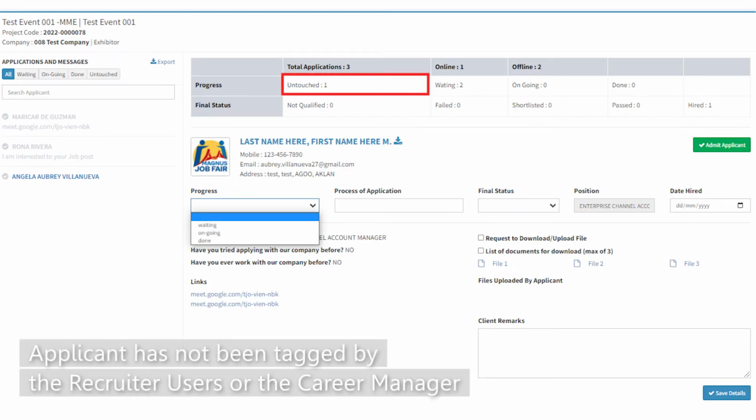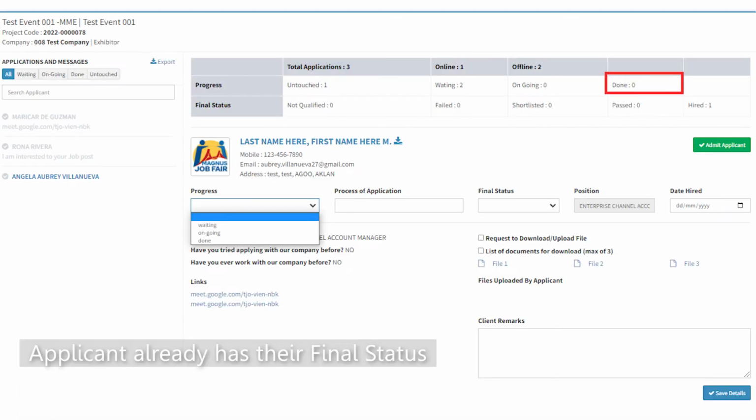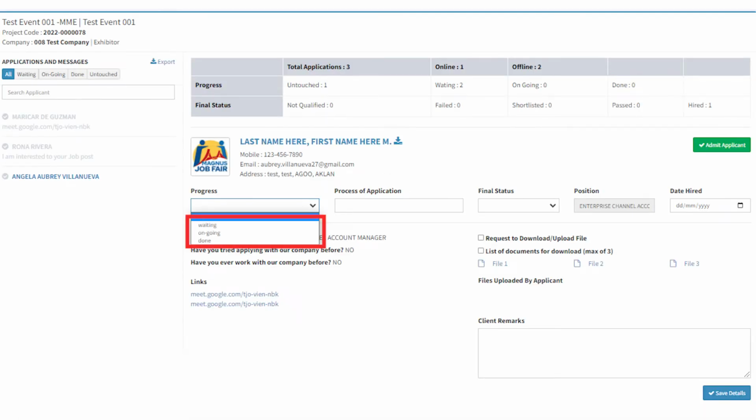Untouched. This means the applicant has not been tagged by the recruiter users or the career manager. Waiting. This means the applicant is waiting to be interviewed. Ongoing. This means the applicant is still being processed. Done. This means the applicant already has their final status. These 3 progress statuses should be tagged manually by the recruiter users.